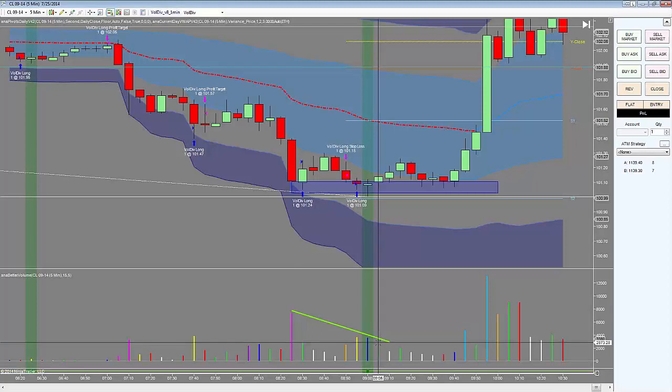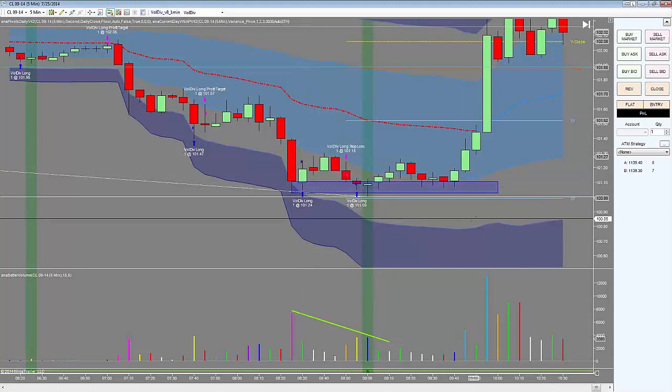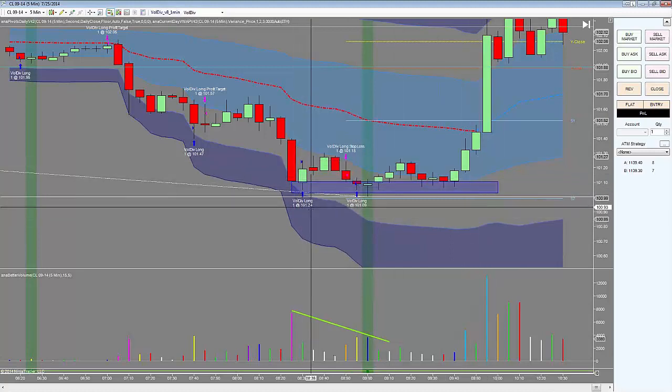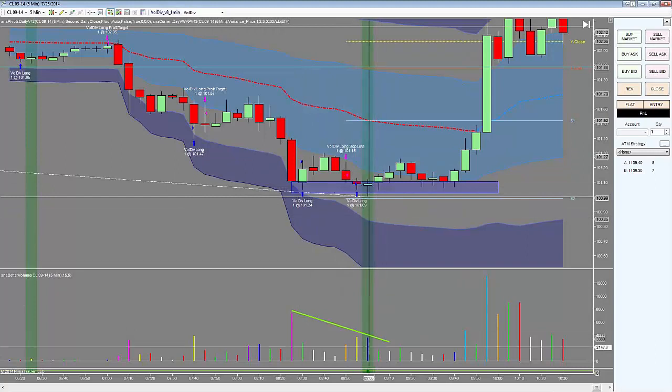We call it divergence. I don't know why people call it that. It's not really divergence. It's just less volume on the retest of the previous swing low or swing high. In this case, it's a swing low. So we have a lower low, but volume is also less. That's volume divergence. That's what we call it.